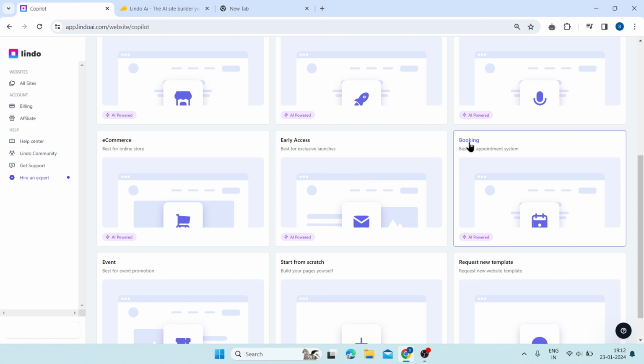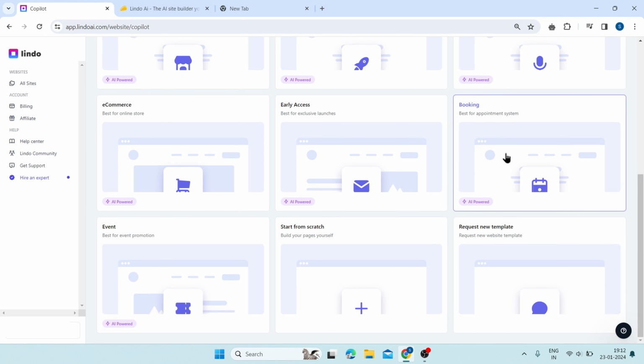Then this booking template is best for appointment system or any businesses that requires customers to book a service or a time slot. It has a simple and functional design with a single page that allows customers to choose a service, a date, and a time and confirm their booking.